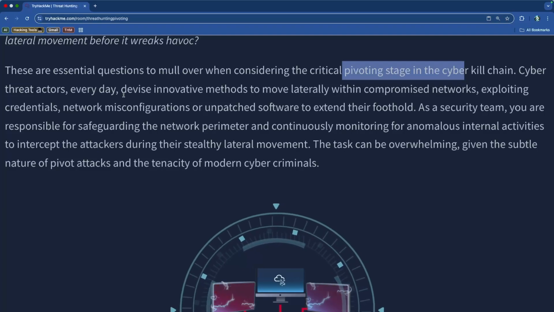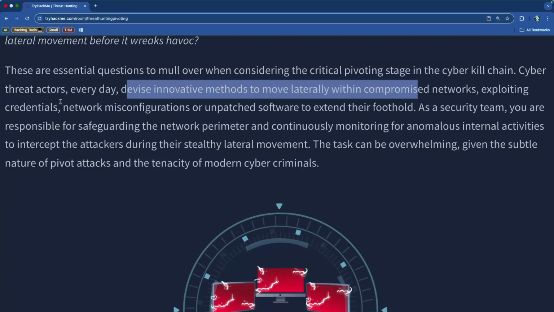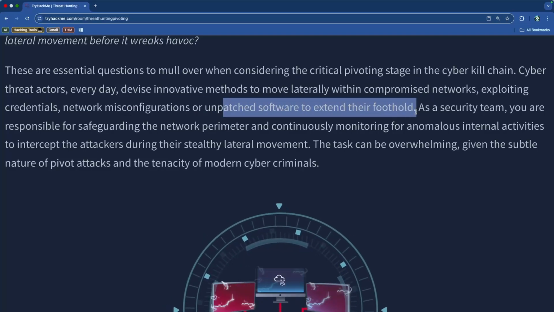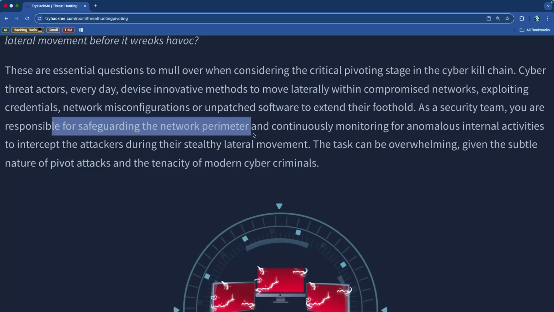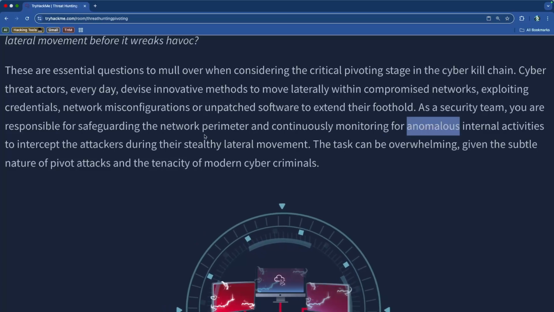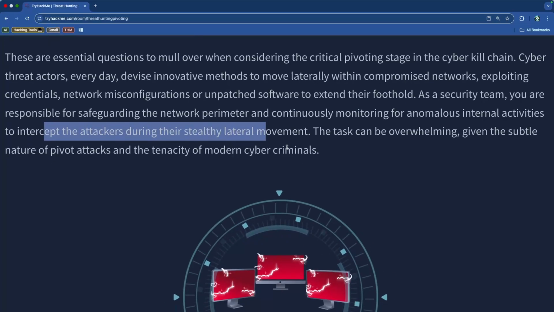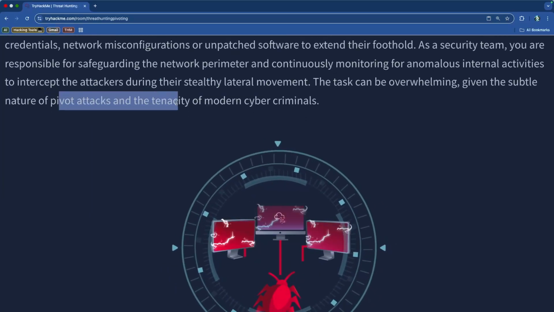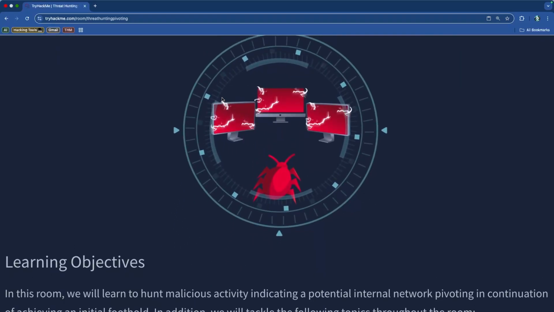Cyber threat actors every day devise innovative methods to move laterally within compromised networks, exploiting credentials, network misconfigurations, or unpatched software to extend their foothold. As a security team, you're responsible for safeguarding the network perimeter and continuously monitoring for anomalous internal activities to intercept the attackers during their stealthy lateral movement. And the task can be overwhelming given the subtle nature of pivot attacks and the tenacity of modern cyber criminals. And this is what we see right here.